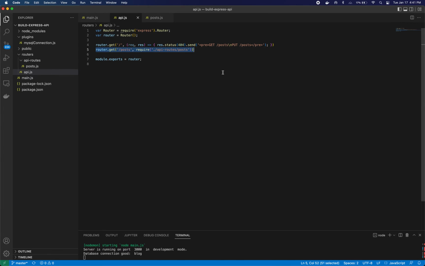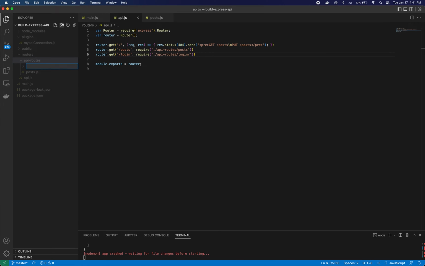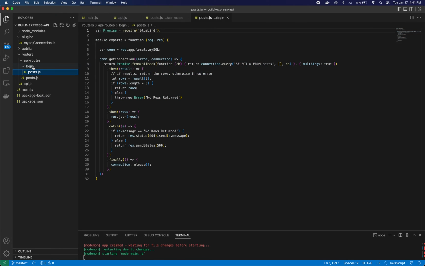So at this point, we have posts. We might also have another router off of this router. For example, we could have a login. And instead of API route, well, no, we'll leave it in API routes, but we could do a /login. And we do just login/. And we can make a new folder called login. And we can copy our posts file and drop it into login.